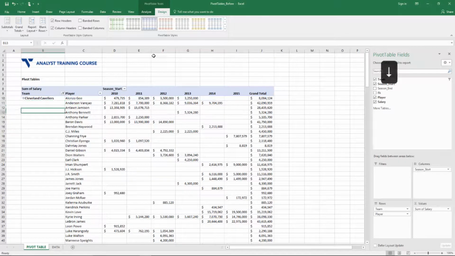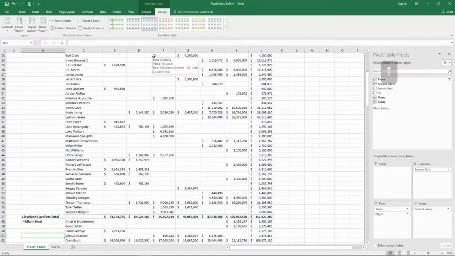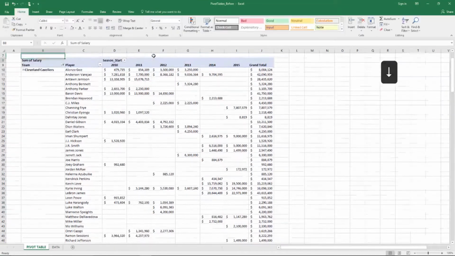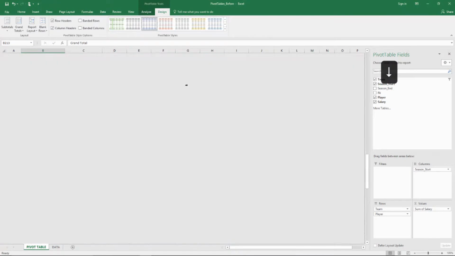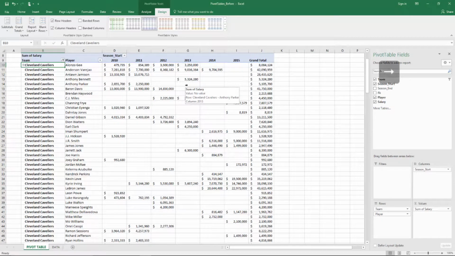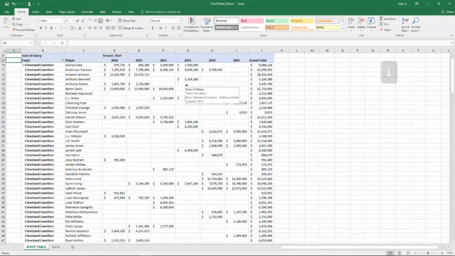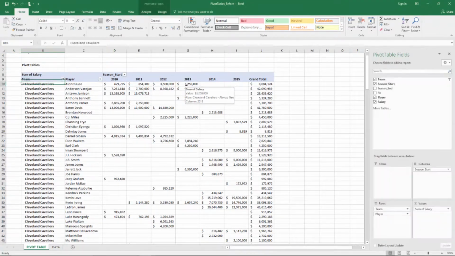But you'll notice I've got all these blank spaces here, so I have the same problem. If I scroll down, I still don't know what team these individuals are for. So let me come back up to the design tab, and on that same report layout, I'm going to click repeat all items. Okay, great. So now I have my team name and my player name and then the associated salaries. Cool. So this is just a little bit easier to read.